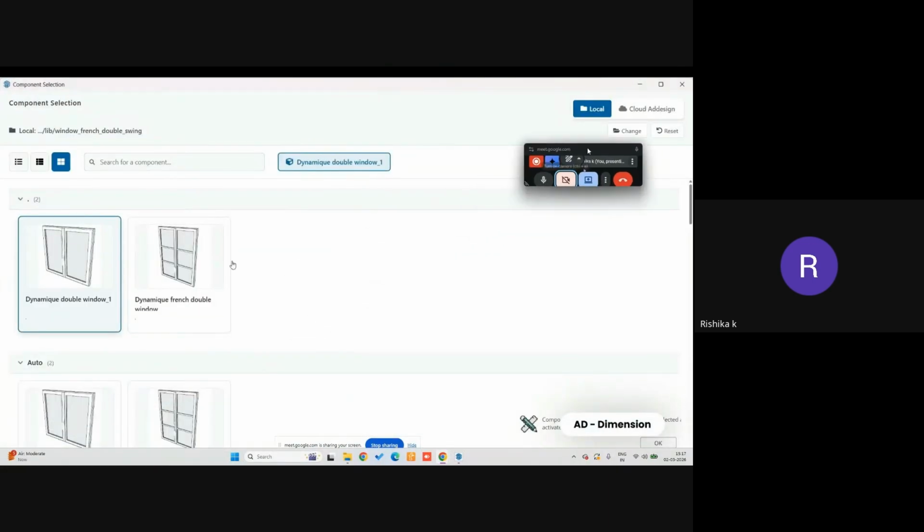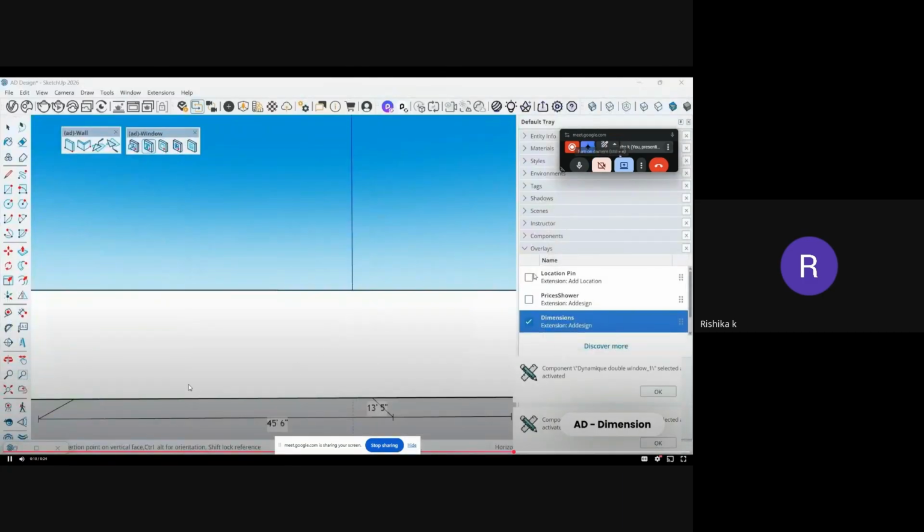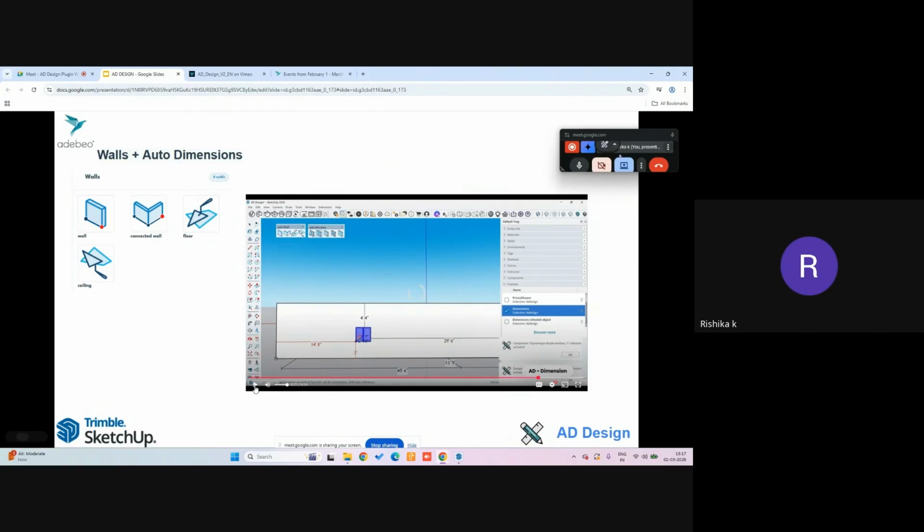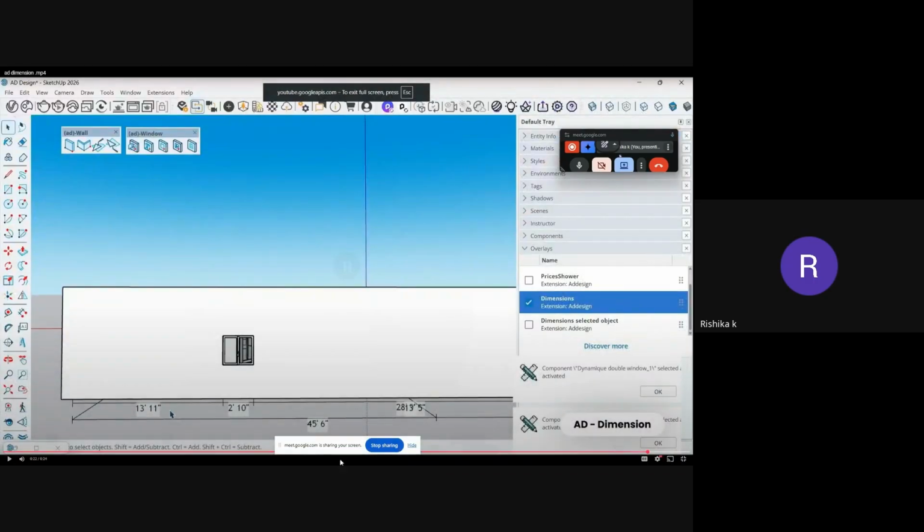Here I'm just trying to show you by adding one window. So this is my wall. I'm just going to place one window over here. Once the window is placed, you can see it's automatically giving me the distance from the wall to the window, some 13 feet, some inches. The window is 2 feet 10 inches, and the rest of whatever dimension is available. So it's automatically giving you the dimensions.